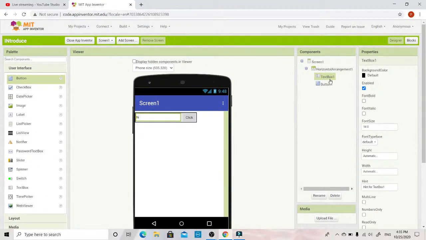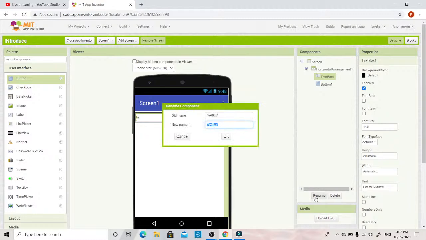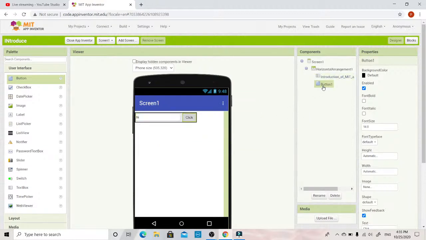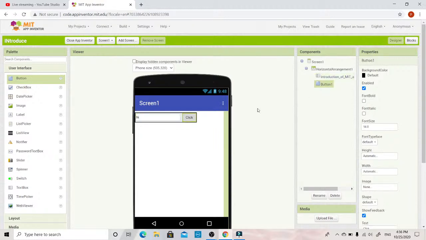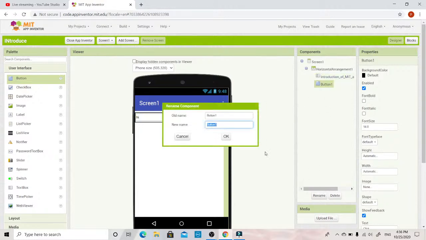Okay. Then you should rename these. Okay. New name, old name will appear. You have to write. I am writing for introduction of MIT App Inventor. Okay. Then there's a button. Let's type for the MIT App Inventor. Wait, I'll copy and paste. That will be easy for me. Okay, rename. Then control V.